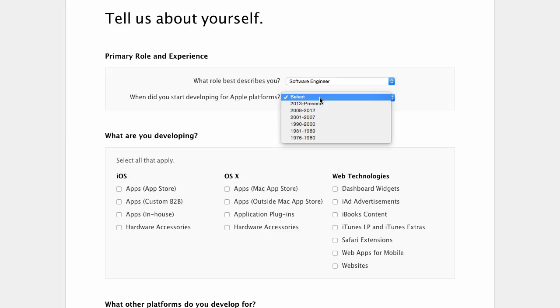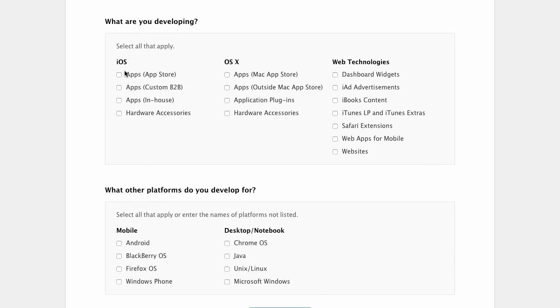When did you start developing for Apple platforms? Pick whatever one you want. Now, what are you developing? I've only been showing you how to develop iOS apps, anything for mobile handheld devices, so I'm just going to click apps right there. What you can also do with these tools is develop regular software for the Mac, like programs like Skype and photo editors, whatever you want. If you want to do any of that, then you can fill out whatever. But again, this tutorial series is just for iPhone and iOS apps.